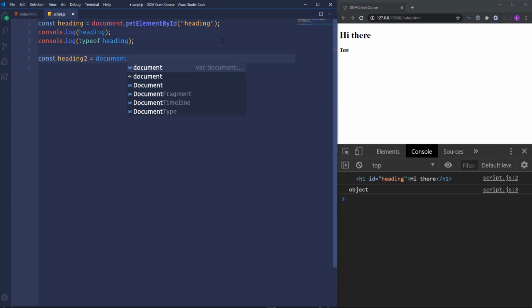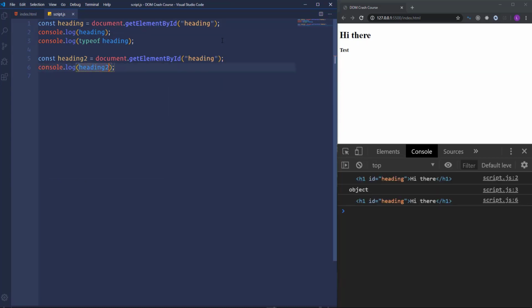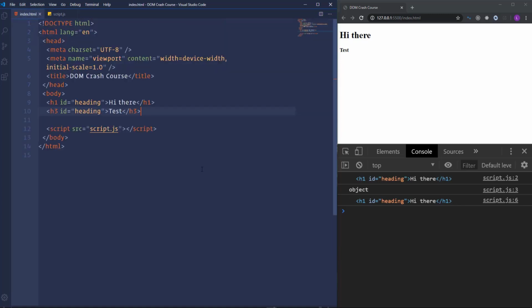We need document.getElementById, and then insert here heading. Then finally, let's log it to the console. So as you see, we got here again the first heading element. So remember that the ID attribute should always be unique. Alright, let's comment the second heading out.